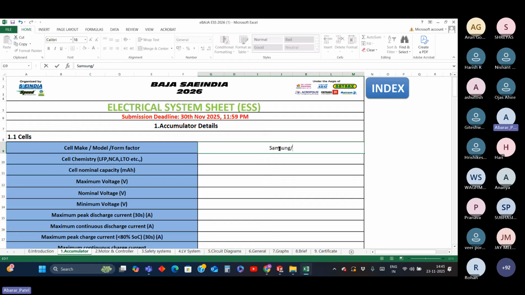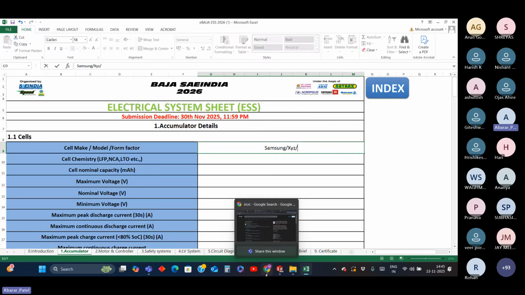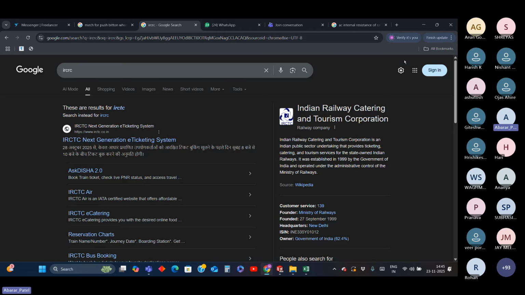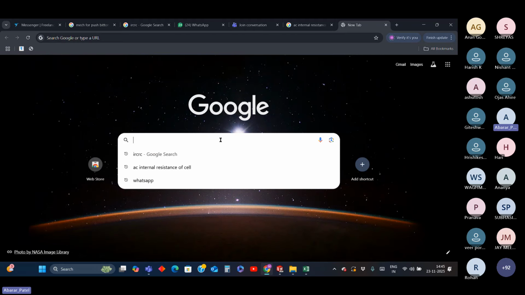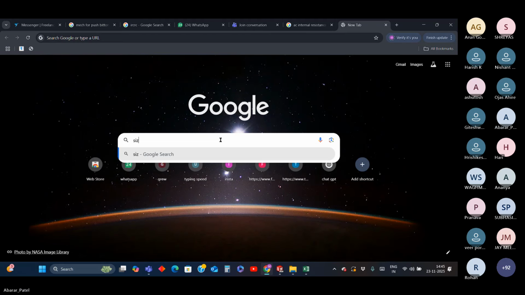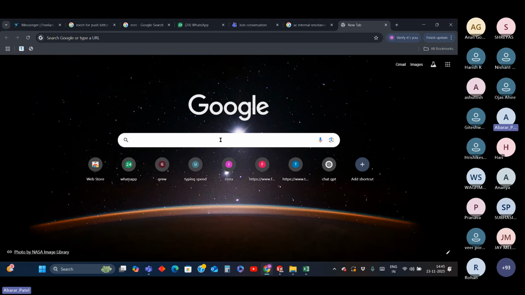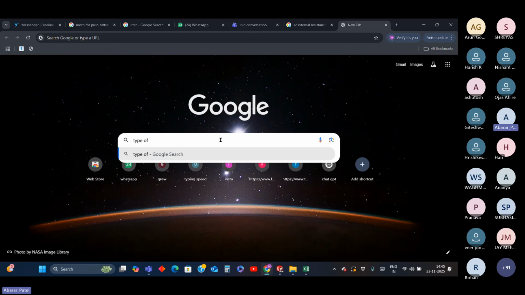So model number, let's say it's XYZ, and form factor. Form factor is something that defines the shape and size of your battery pack. Let me search here the type of lithium cells. Lithium.